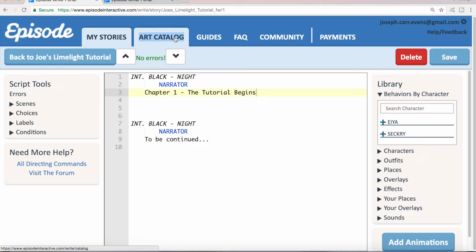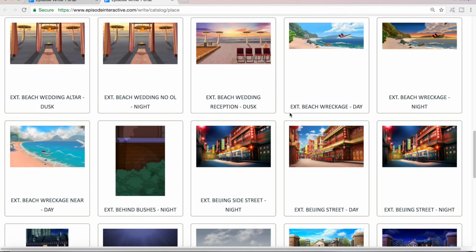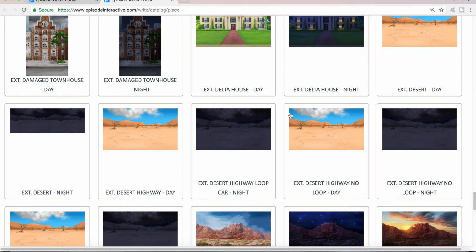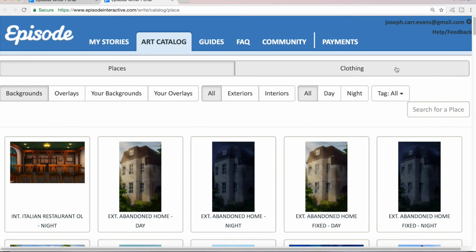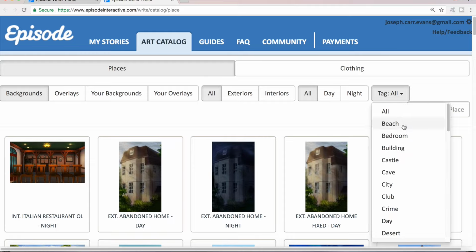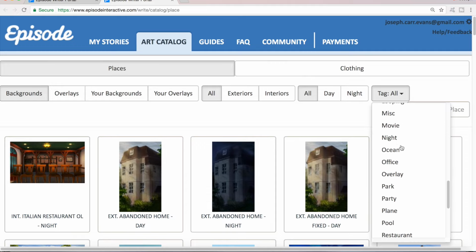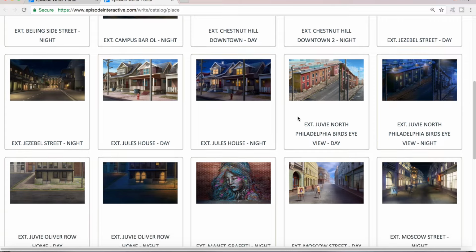So go over to the Art Catalog, and you'll see that there are hundreds of beautifully illustrated backgrounds that have been made by episode for you to use. I'd like to have my first scene happen in a street somewhere, so I'm going to go right back up to the top here, and this drop-down menu that says Tag All, if you click on that, you can see all these different categories of places. So if I click on Street here, I can see all the available street backgrounds.